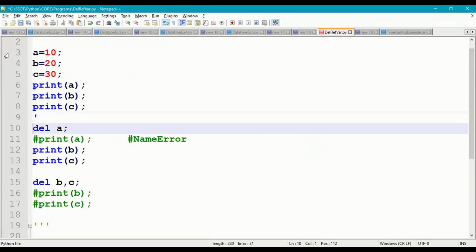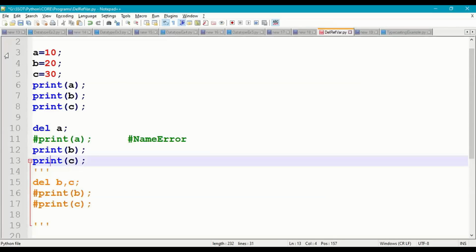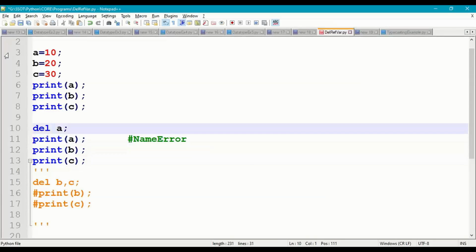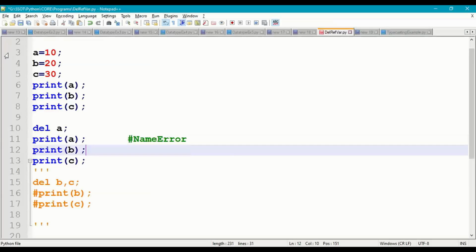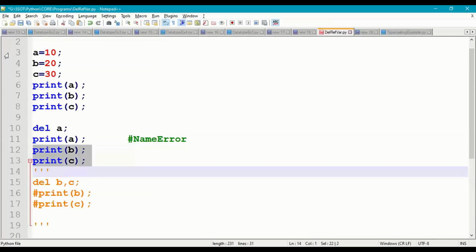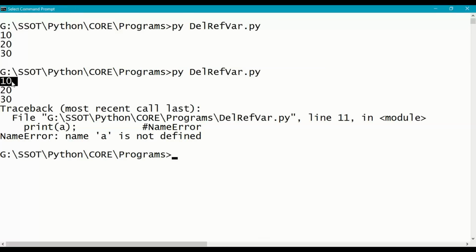Now we'll delete that reference. For example, del a. So the reference a is deleted. When you print a, you will get a NameError. We can print b, c, but not a. If you see here, 10, 20, 30, and then we got an error, NameError: a is not defined, because it is deleted from the memory.